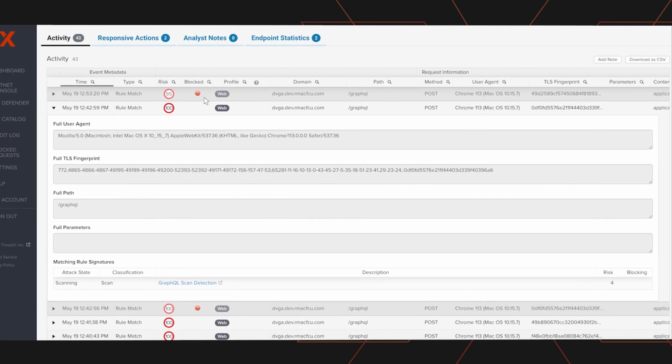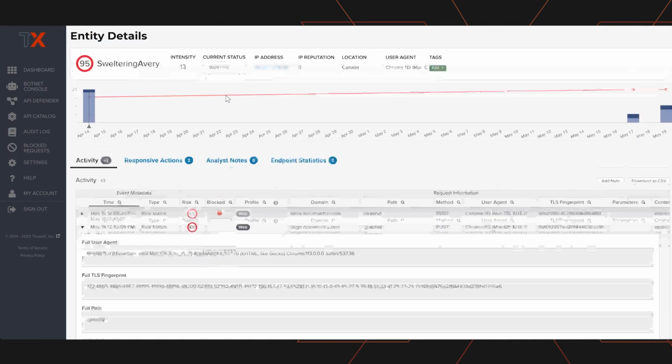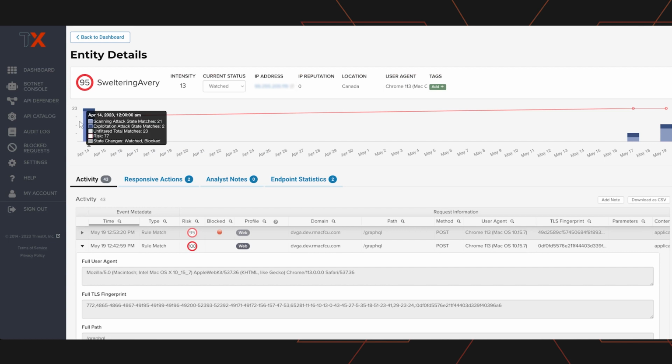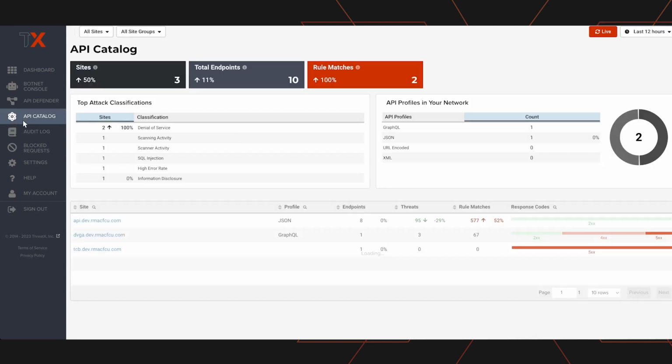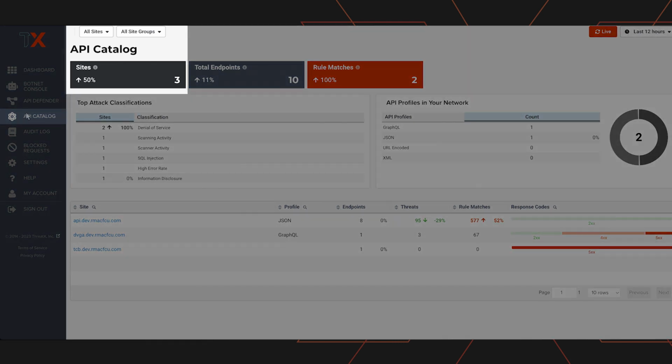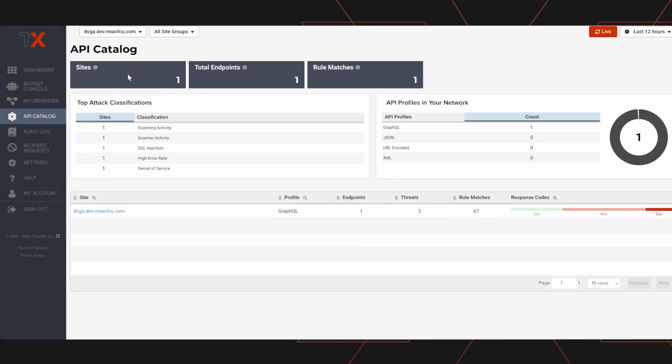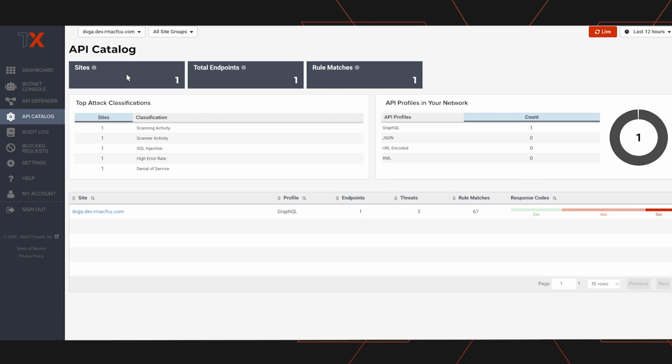Now, the next thing I want to do is take a look at another type of dashboard that we have. This is called the API catalog. What we're seeing here is all the different applications or sites that are monitoring this environment. Organizations can come here and click on certain sites and filter. So for example, this DVGA app that Nick was mentioning before, I can sort by this and get a view into what's happening specifically with this application or site.